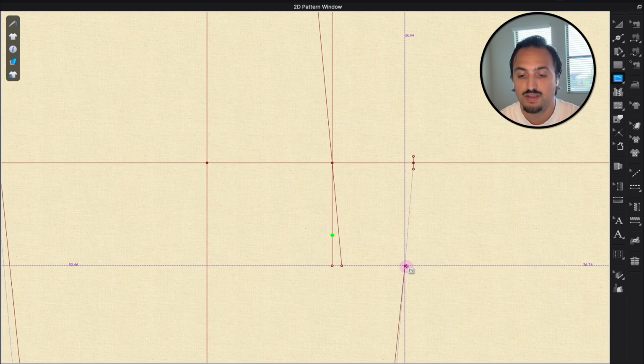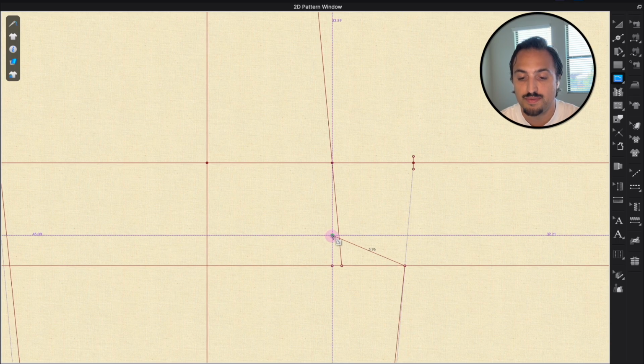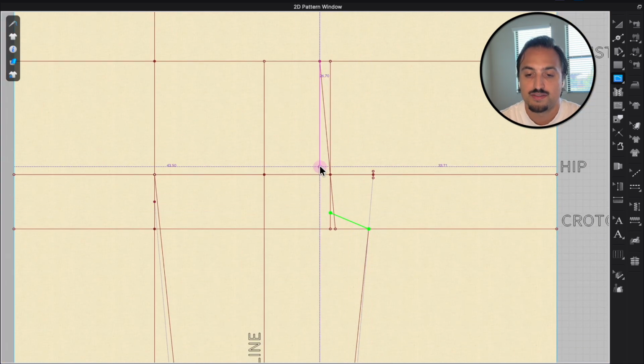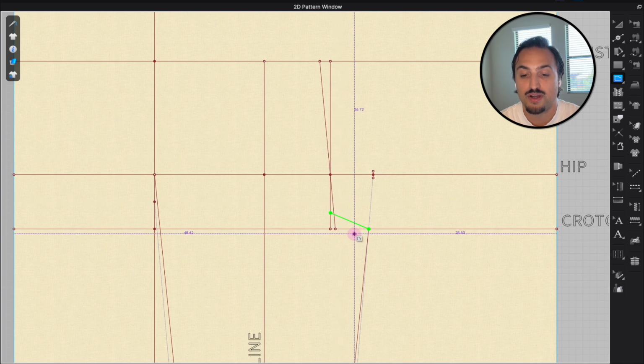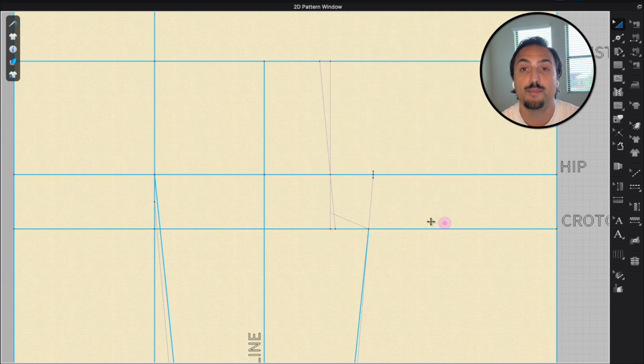We're now gonna take either your ruler or your internal line, and you're gonna draw a line from your crotch point to that line. All right. So now we're starting to build where the crotch curve is gonna go. I'm gonna select all of these lines. I'm gonna convert them to a baseline just to kind of clean some things up here.